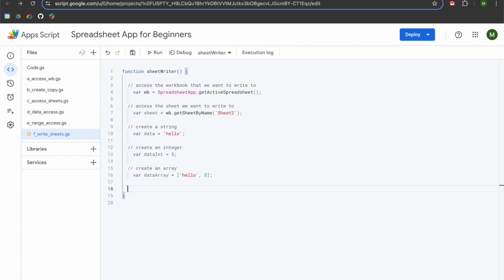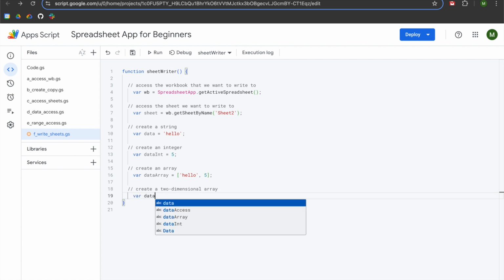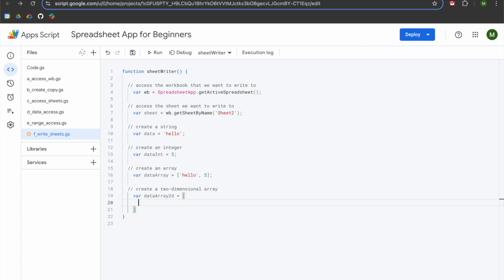We're going to hit enter twice, hit the left arrow twice, and now we are going to add 2 slashes, and we are going to create a 2-dimensional array. We're going to hit enter and tab, and we're going to declare a variable called data array 2D, and we'll set that equal to square brackets, enter, square brackets, single quotes, hello, hit the right arrow on your keyboard, add a comma, and the number 5.